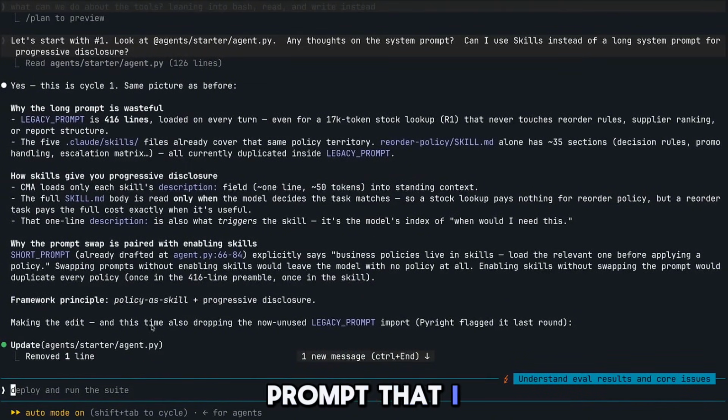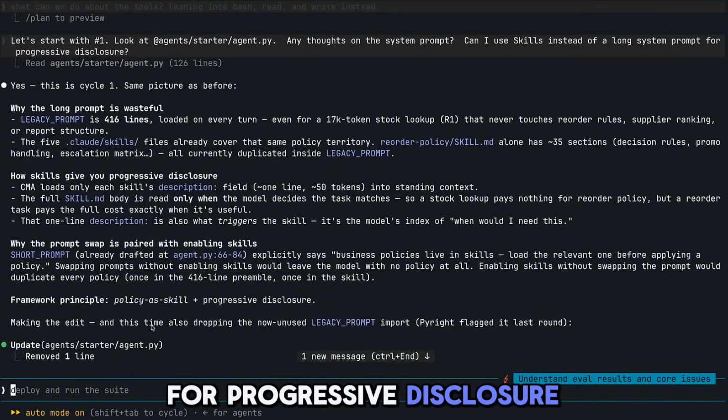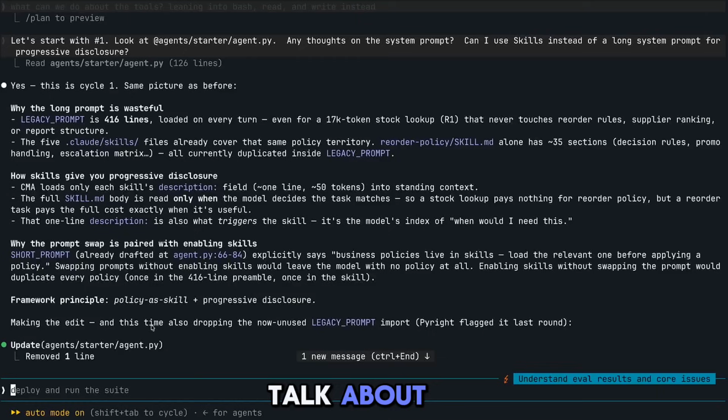So the first prompt that I ran, if you're following along, feel free to go ahead and do this. I encouraged Claude to look at my agent.py file, which is where our main CMA agent loop is located. Again, that's agent.py. And I essentially said, hey, Claude, do you have any thoughts on the system prompt? Maybe I can use skills instead of a long-running system prompt for progressive disclosure. So the first thing that we'll talk about is skills.